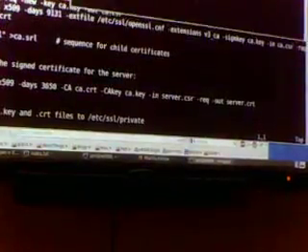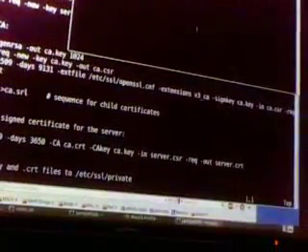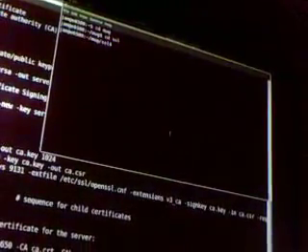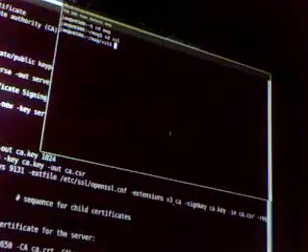Anyway, let me increase that font size. I'm going to try and go through the process of creating a key pair and making myself a certificate authority, and then telling the server about my key pair and telling the browser about my CA, and you'll see that we'll end up with a nice encrypted connection.